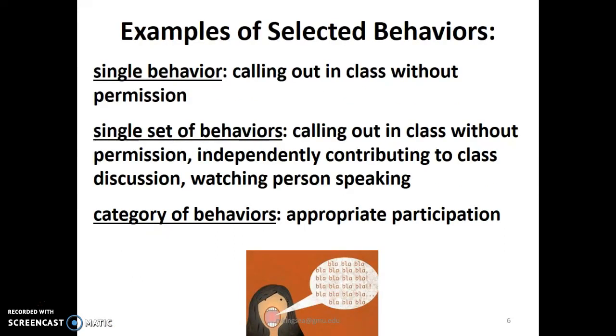Examples of selected behaviors include perhaps a single behavior, such as calling out in class without permission, or a single set of behaviors, such as calling out in class without permission, independently contributing to class discussion, or watching the person speaking, or a category of behaviors, such as appropriate participation.